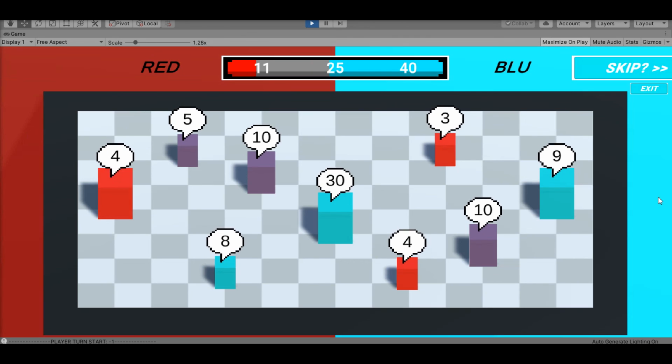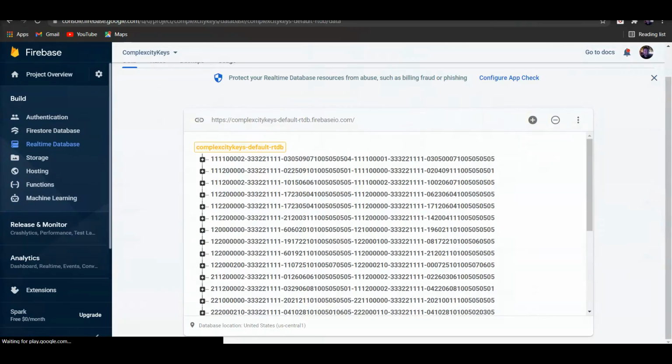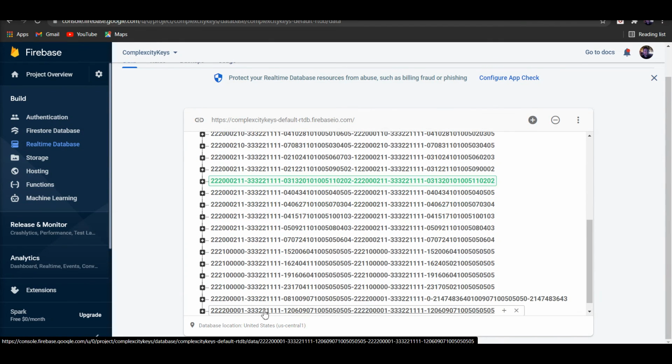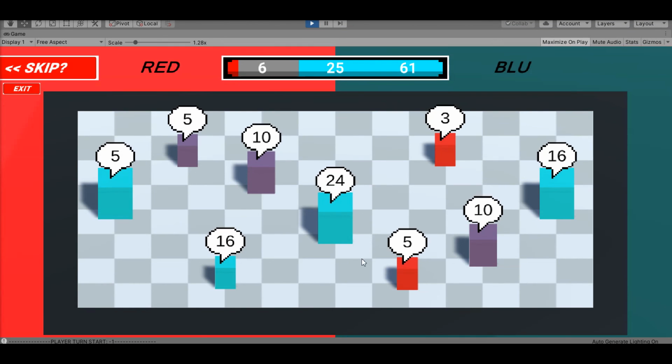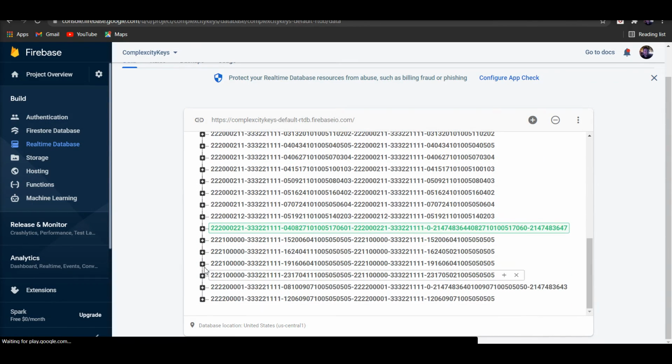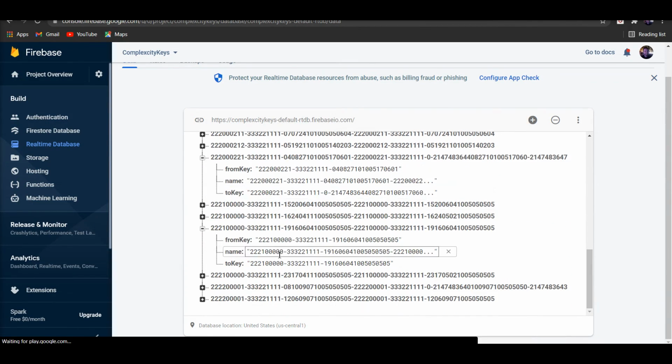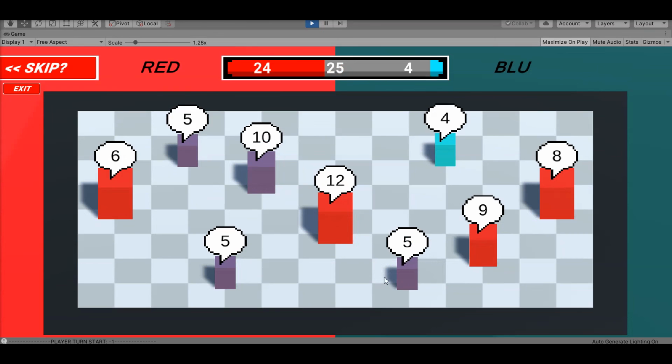And the best part of all is that because every from key in our Firebase library is tied to a to key, our enemy AI agent will automatically know the best possible move to make in any given scenario.